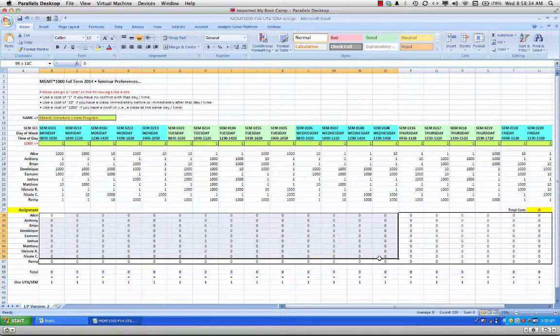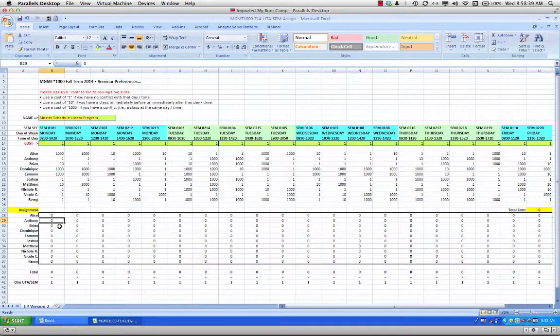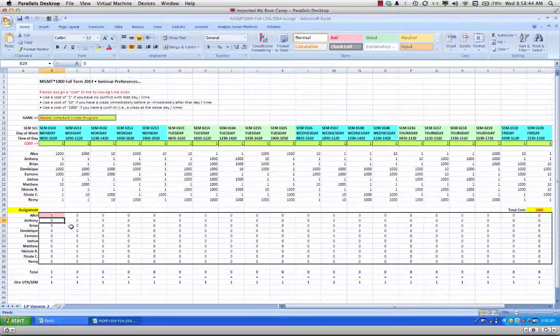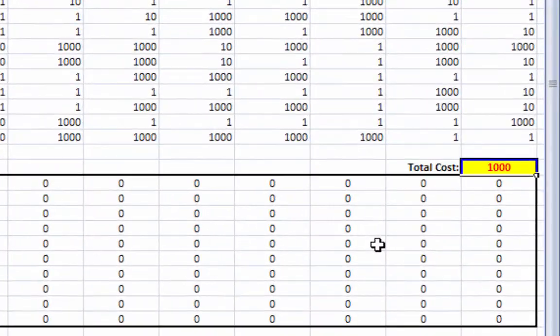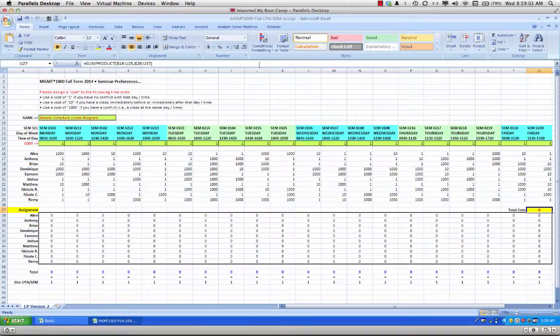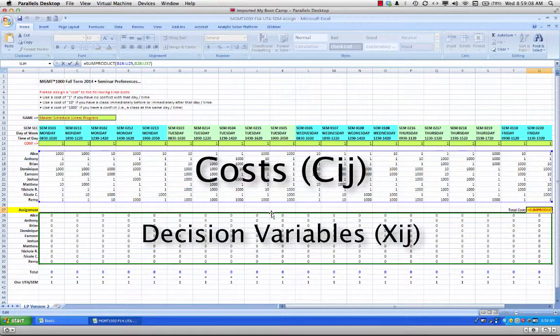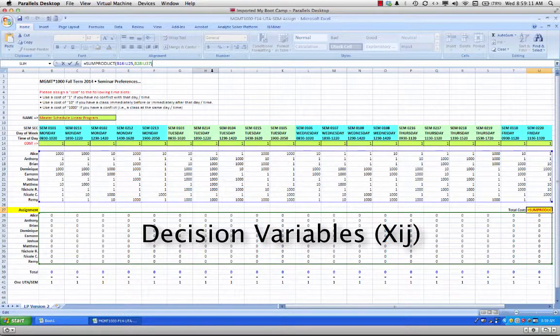Down here in this area, we have the decision variables. So for example, we have Alice and Anthony and Brian. If we were to assign Alice this Monday morning section, our cost is going to go up by 1,000. But if we assigned it to Anthony, for example, our cost would only be 1. So we're not actually going to assign the cost manually. We'll let the linear programming do that. So that's the idea. This cost function here is the sum product of all of my costs up in this area and all of my 1s and 0 assignment variables down in this area.